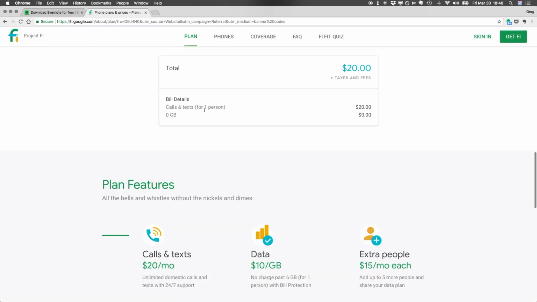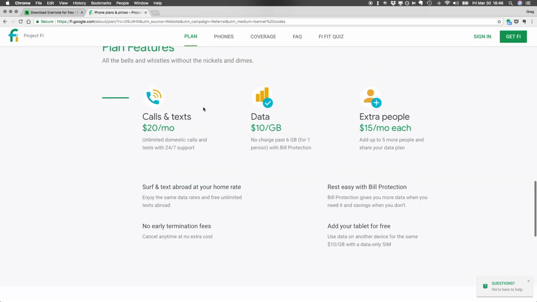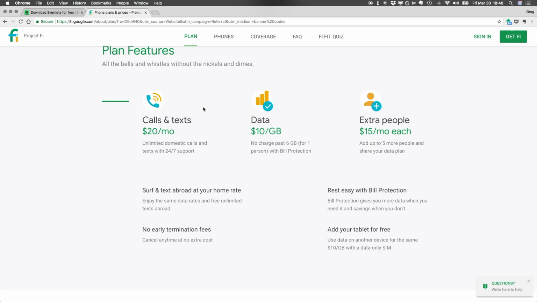I just want to walk you through the plan so you understand how it works. You have to pay a base rate of $20 a month, and you get unlimited calls and texts. Those are free in the US, but only the texts are free overseas. If you're able to use Wi-Fi overseas, you may be able to get the calls for free, but otherwise the rate will depend on the country. They're pretty competitive for international calling rates.